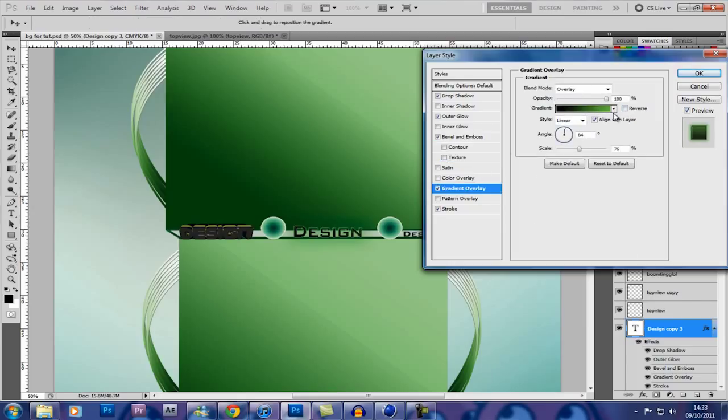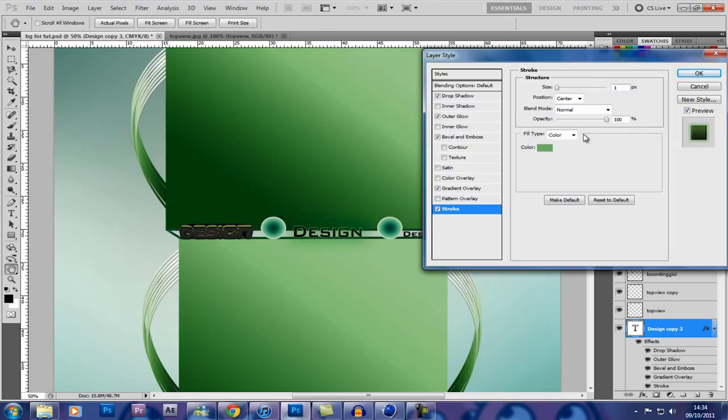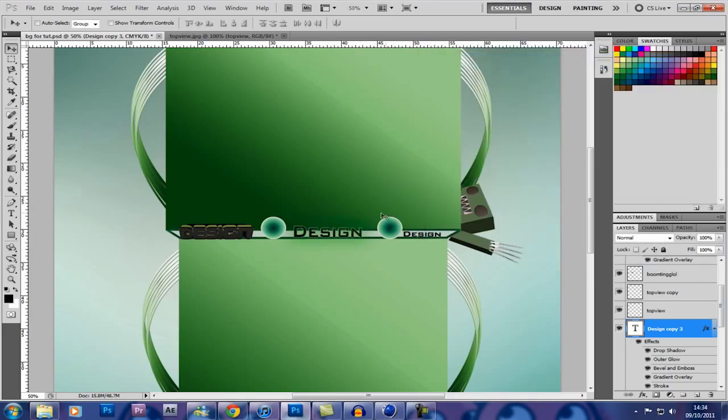Your overlay, have a dark green, or a black and a green, which again, if you're doing green, will be handy. Use your opacity on 100, just put your angle on 84, overlay as your blend mode, and that should be everything. And your stroke, have a size of 1 and have that as a green. And that is how you create this awesome text here.